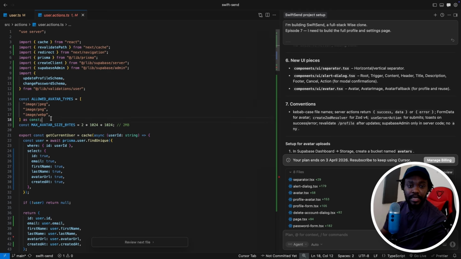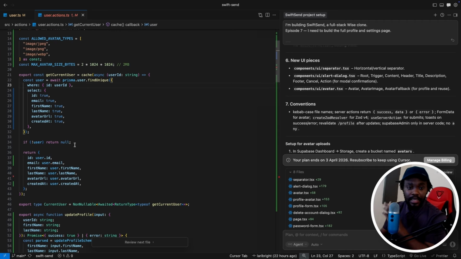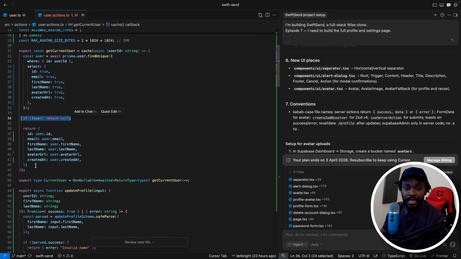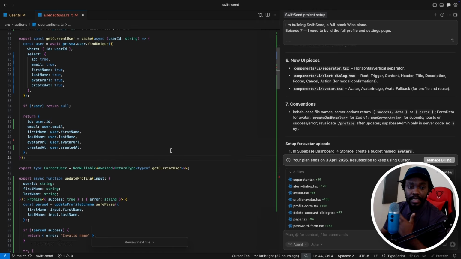Now we have the allowed avatar MIME types, so the image and also the size. So 2 MB maximum. And then we have the get current user, which was updated to select the email, the first name, the last name, the avatar URL, all of these. If there is no user, we return null. And now the object has also been updated.